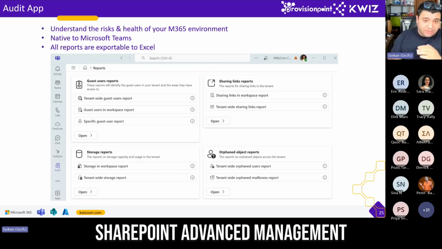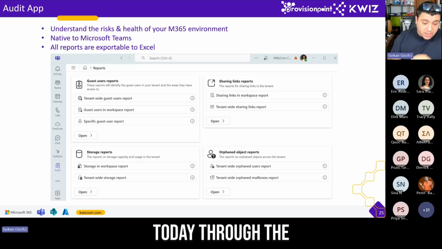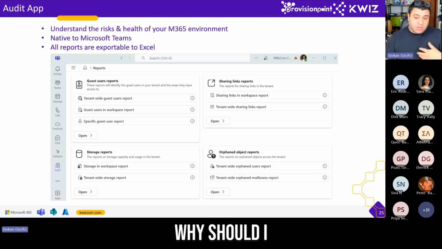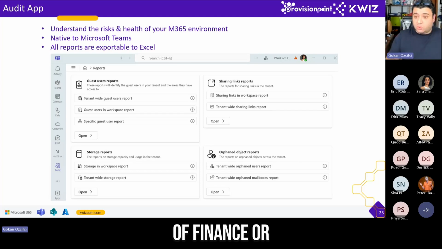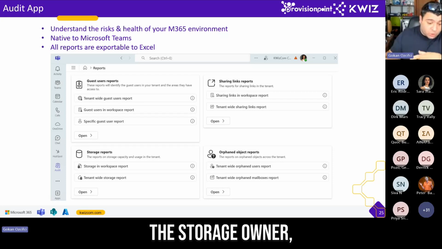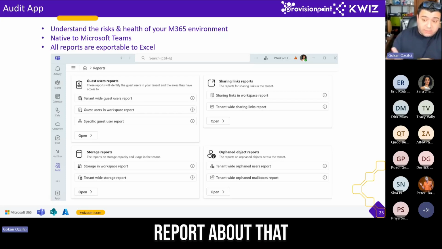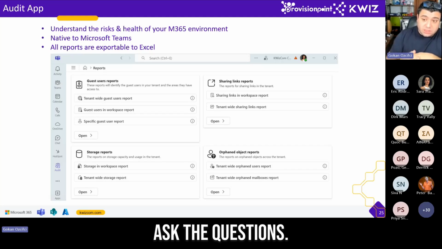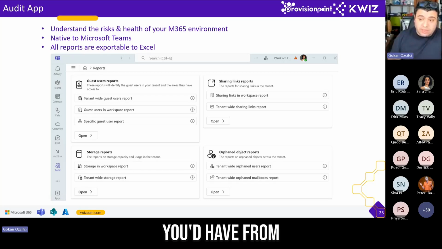Why? Because SAM, SharePoint Advanced Management, is only accessible today through the admin center. So only admins can go and generate reports, which in some cases is a bad idea. Why should I, as the head of finance or any C-level, go open a ticket in order to get reports about guest users or my storage? I could be the storage owner in my organization and I need to get a report about that. Well, now I have to go within SAM, go to the SharePoint admin and ask the questions. With Quiz Audit, it is from the Teams client and you can ask any question you have from there. All reports are easily exportable to Excel.